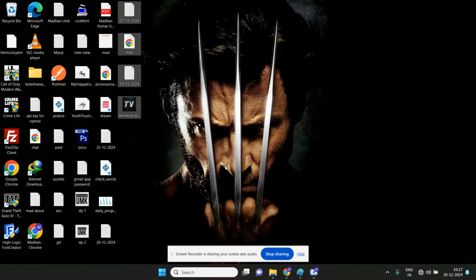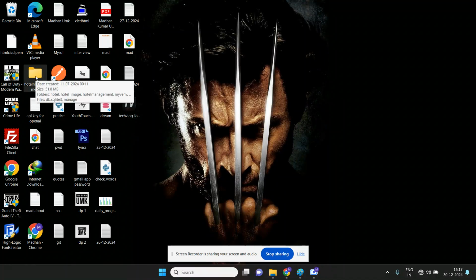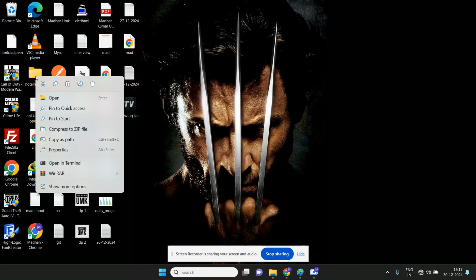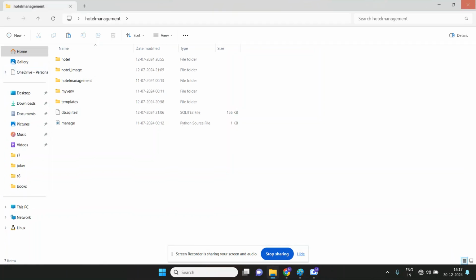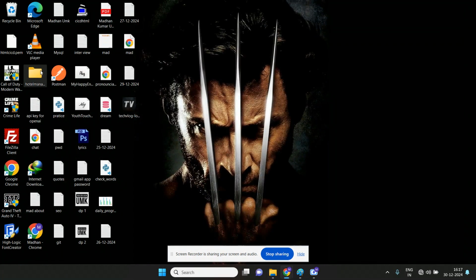Hey guys, in this video I'll show you how to set any pic as a folder icon. See, this is one folder. It has the default folder icon. Now I want to set our logo as the folder icon for this folder.